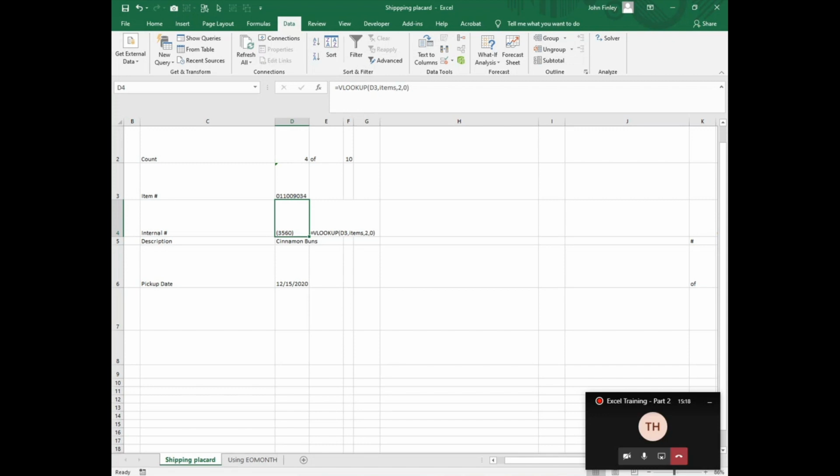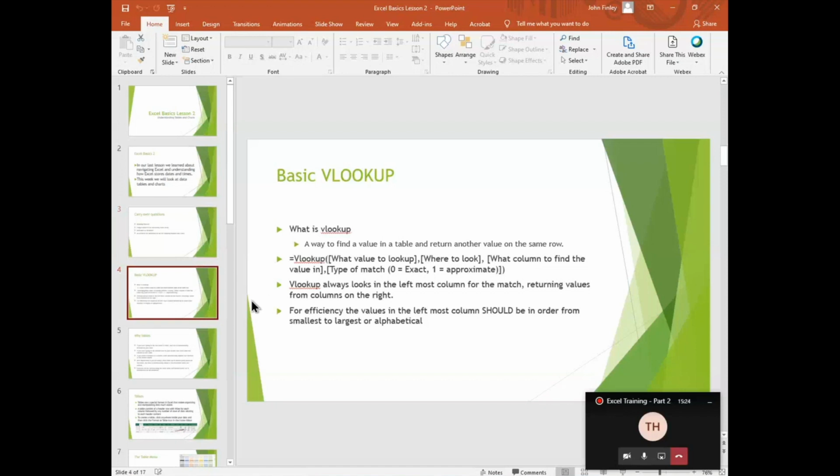Now I'm going to switch back over here for just a minute to the PowerPoint, so we can talk about how a VLOOKUP works. VLOOKUP is the way to find a value in a table and return another value on the same row, but in a different column. This is the syntax: equals VLOOKUP. What value do you want to look up? Where do you look for it? What column are you looking to return a value from? And what kind of match do you want? Do you want an exact match or an approximate match?